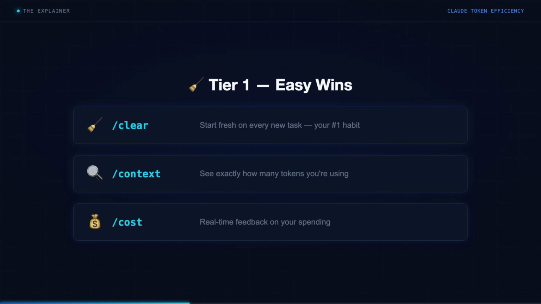This is it. The number 1 single most effective thing you can do. Stop dragging the conversation about Project A into a new task for Project B. Every time you switch tasks, treat it like a brand new chat. That /clear command is about to become your new best friend. Seriously.